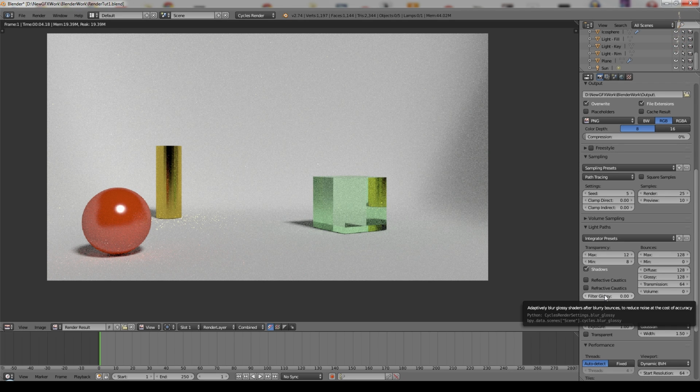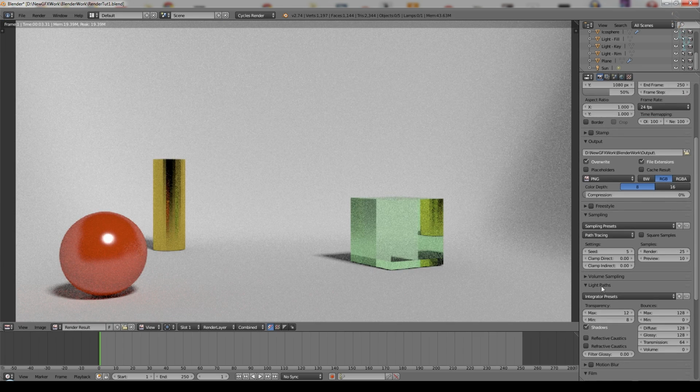So we've got filter glossy. You'll almost always have glossy in some fashion in your scene. It may be a subtle element like this or a more gross element like that. The next thing that you might look at is clamping. So I'm talking mostly about noise at the moment. So I've got no clamp, direct or indirect at the moment.